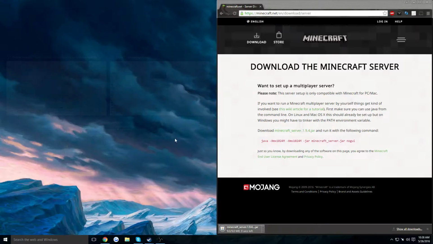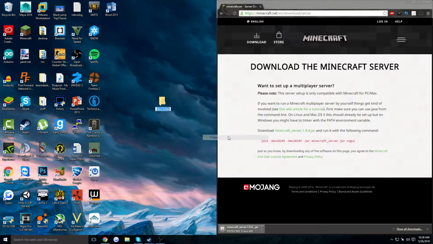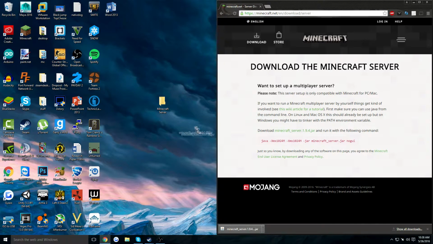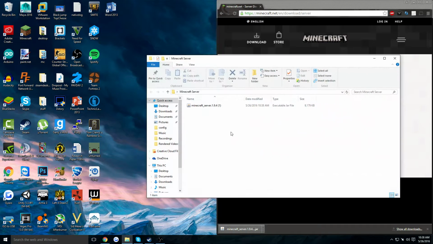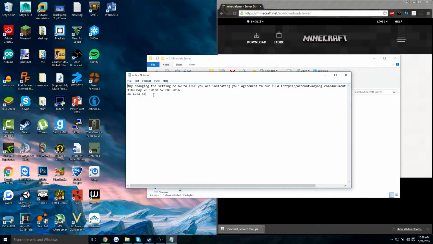While that's downloading, we're going to create a new folder called Minecraft Server. You can call this whatever you want, it does not matter, it can be called memes. Then you're going to double click the jar right here, and it should load some files. The only one that's important here is the EULA. Double click on the EULA and change false to true. Press Control S, or you can hit file, save, and that'll save that.